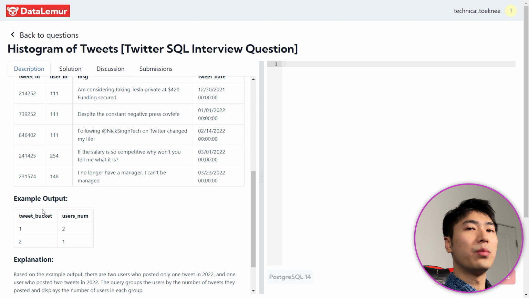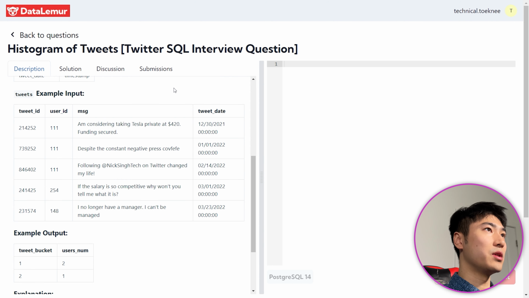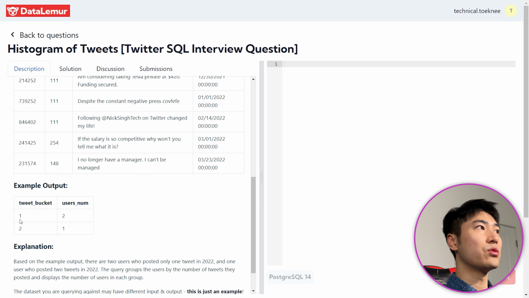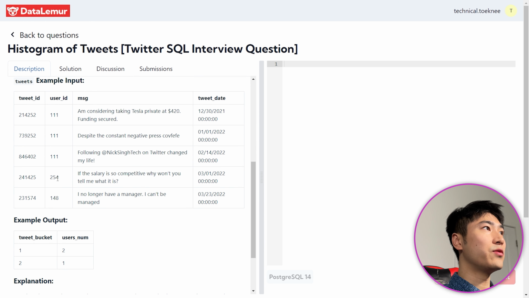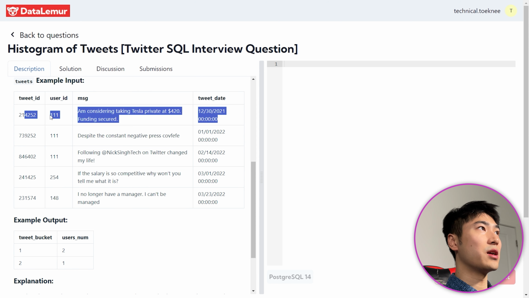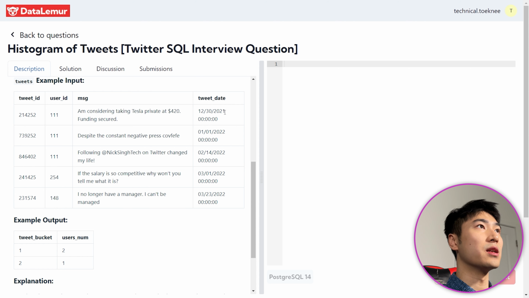Now, what do we want to output from a tweets table like this? Well, because users only posted 2 tweets in 2022 or 1 tweet in 2022, these are our only 2 tweet buckets. And we can see from this table that only 254 and 148 users tweeted 1 tweet in the year. So that's why we have 2. And only 1 user, 111, posted 2 tweets in 2022. We don't count this tweet by user ID 111 because they tweeted it in 2021.